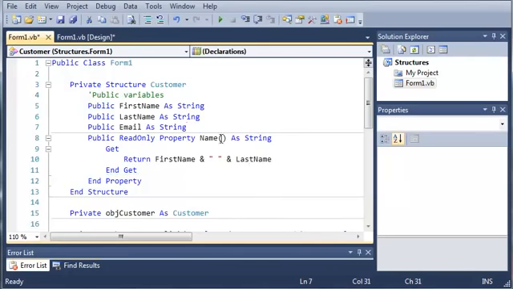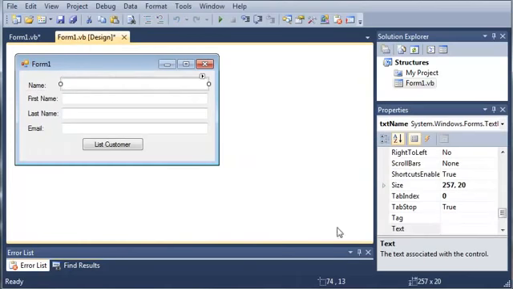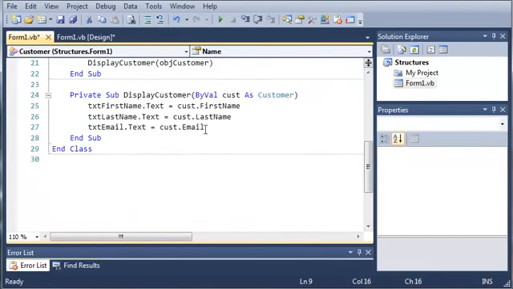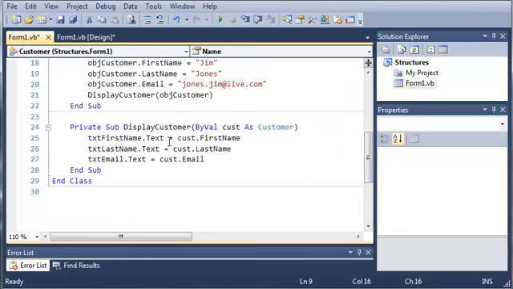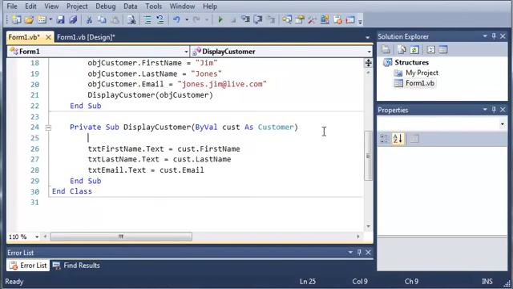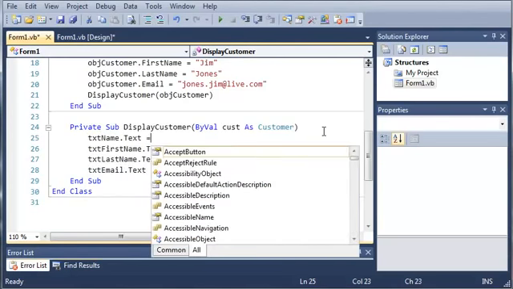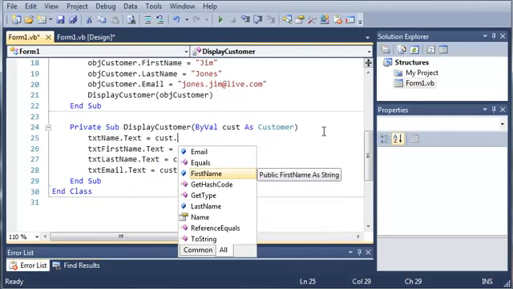So what this is going to do is the property name is going to be equal to first name plus a space plus last name. So now what we need to do is put that inside of this text box right here, which is text name. So we'll scroll down here and we will find our display customer sub. So you can see we set text first name.text, text last name.text, and text email.text. Okay, so now we'll come up here to the first line of display customer, and we're just going to type text name.text, and we will set it equal to cust.name.